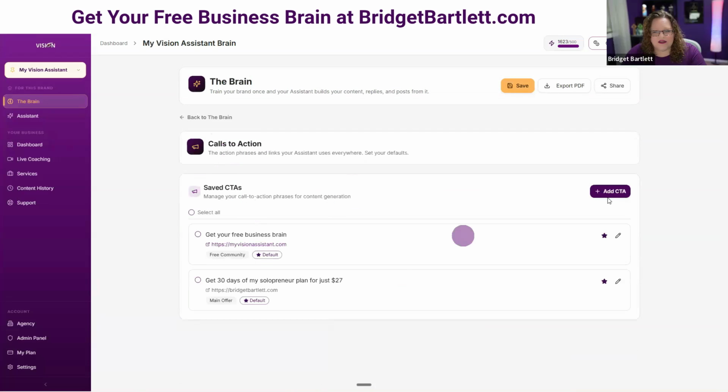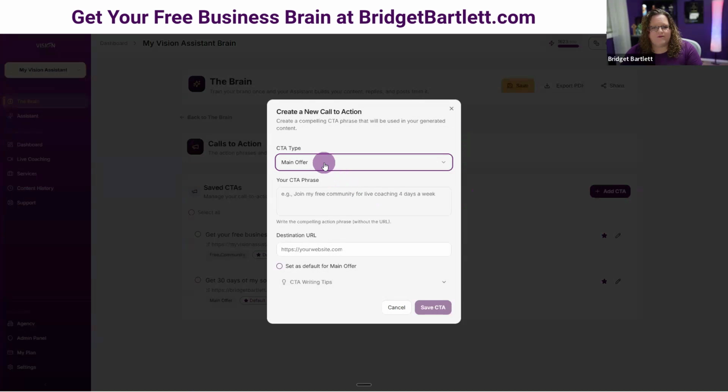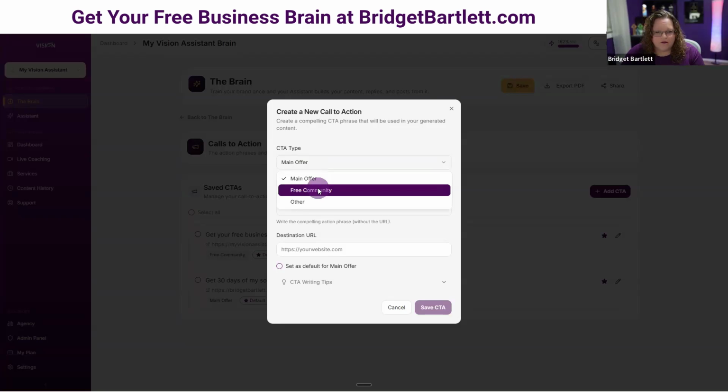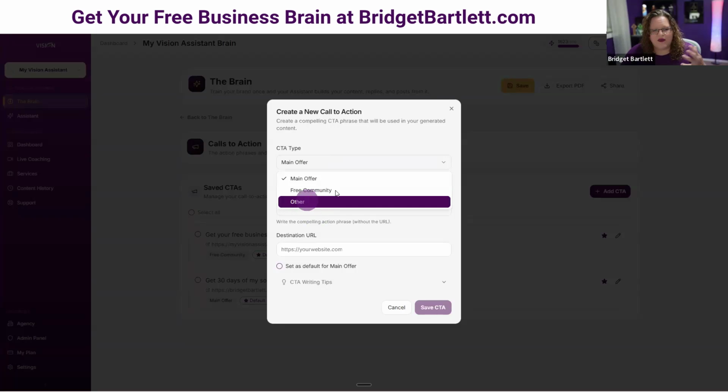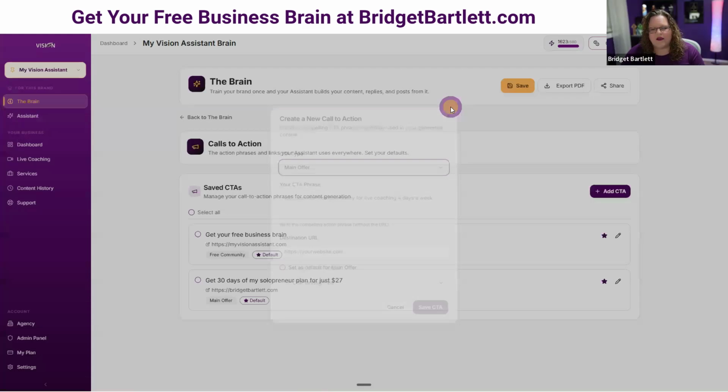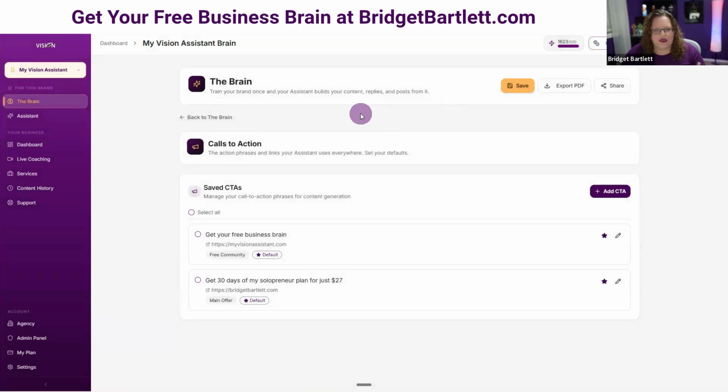You have your calls to action here. This is an important part of the workflows because when we are choosing our calls to action, we want to make sure that we are consistent with that. And we want to make sure that the My Vision Assistant app knows what your main call to action is. We want to know what your free community call to action is. And then if you have any others, you can store all of that here. That way you or your VA is not having to recreate these every time or think of a good way to word those calls to action.